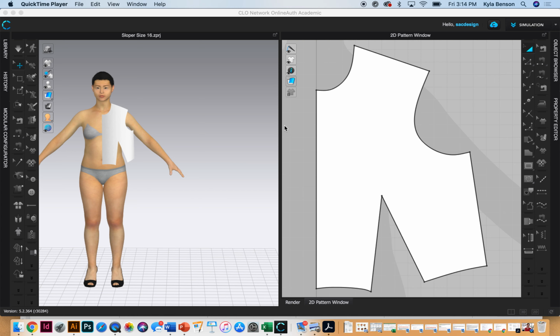Hi everybody, we are going to begin drafting our back bodice sloper. Okay, so I finished drafting the front sloper and that's already in my file. So you want to make sure, go ahead and open up your front sloper so you have it ready to go. And we're going to add the back bodice draft to this same file.